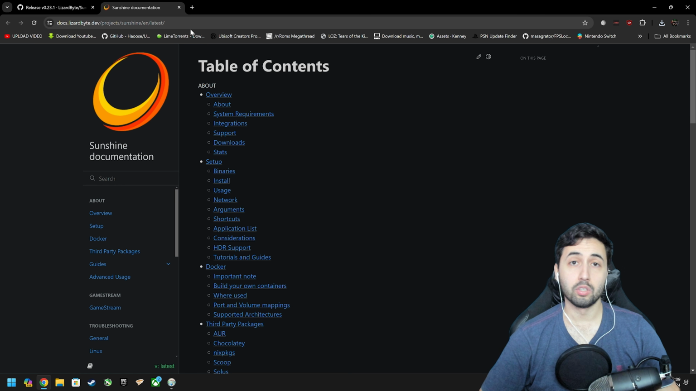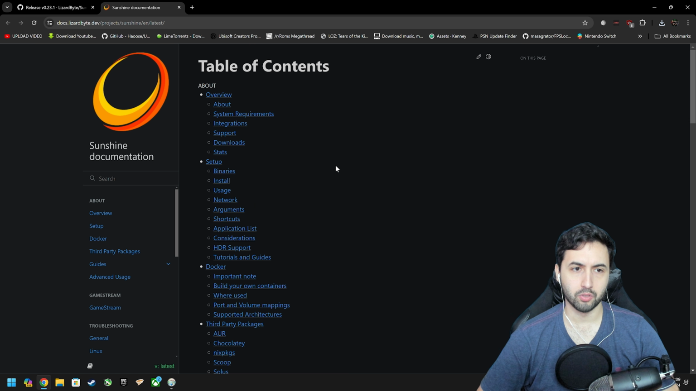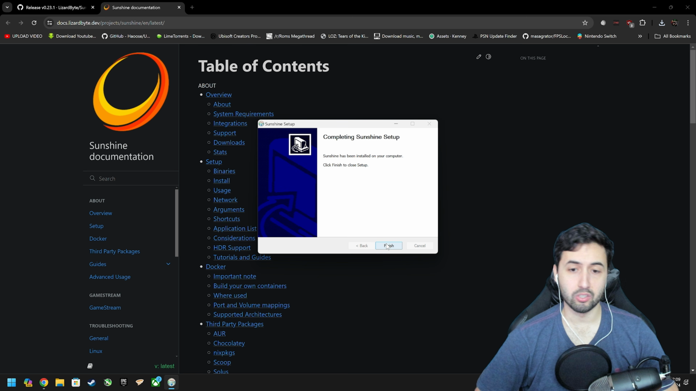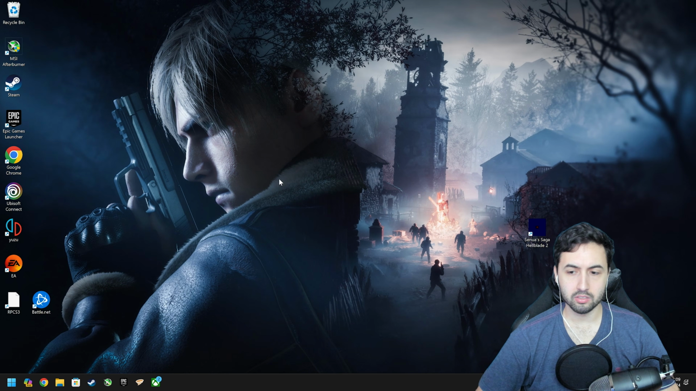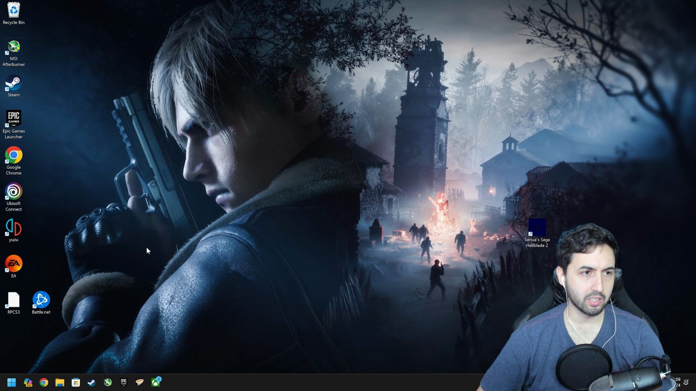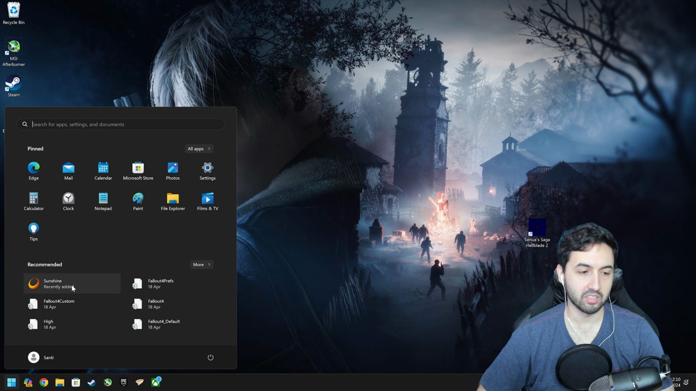Okay, and once you install it, you'll have the documentation. Let's ignore that for now. It's also going to install Net Framework, I think. Oh no, this is for the controller. Okay, so it will install this so you can have a virtual controller to actually play the games. Once that's done, just close everything. You should have a desktop shortcut. In my case, I don't have any for some reason, so click on the left and choose Sunshine on recently added.